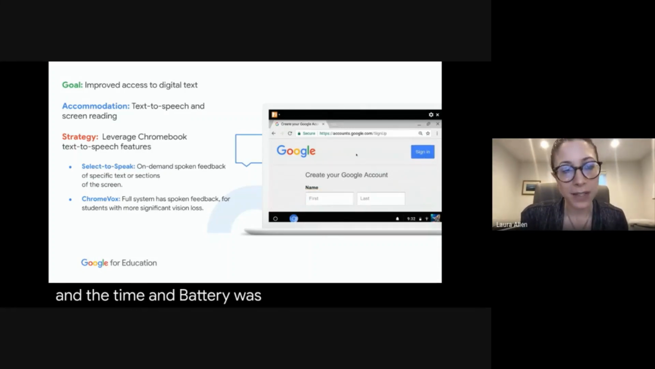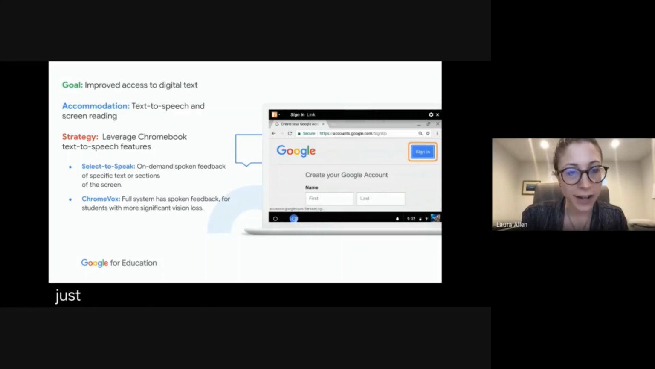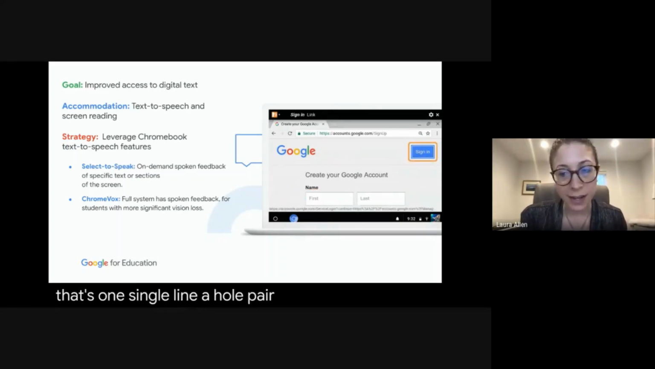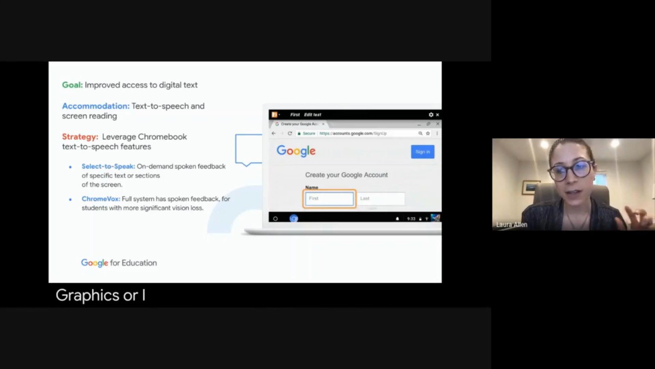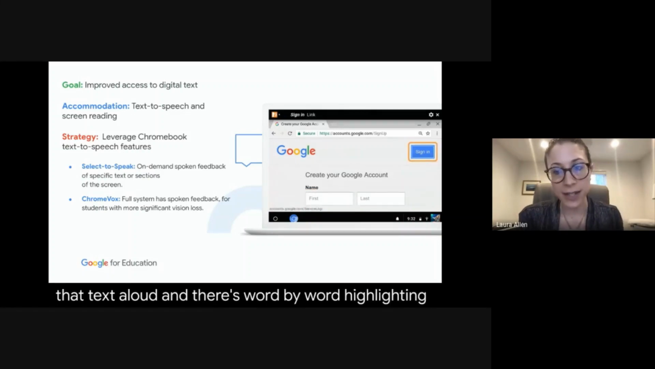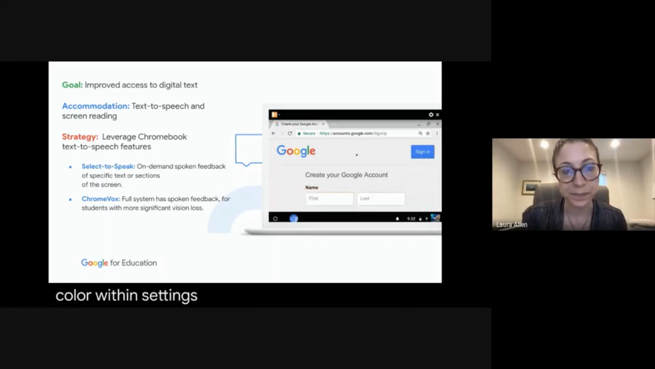And you can basically just click or tap on that icon and then drag a box around any content that you want read aloud, whether that's one single line, a whole paragraph, a set of graphics or icons, and it will just basically read only that text aloud. And there's word-by-word highlighting available as it reads, and you can change the highlight color within settings if that's better for certain students.